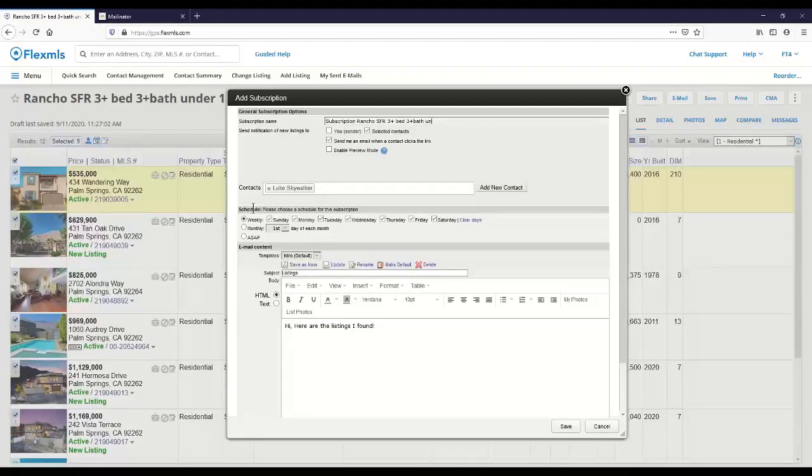So let's move on. Schedule. Subscriptions. You have once a day and you can choose which days. Maybe they don't want to get them except on, I'll clear the days, and maybe he only wants to get them Thursday, Friday, Saturday. Now any updates to these listings in this list or new homes that fit the search parameters of this search we set up, they will all get sent Thursday, Friday, Saturday.